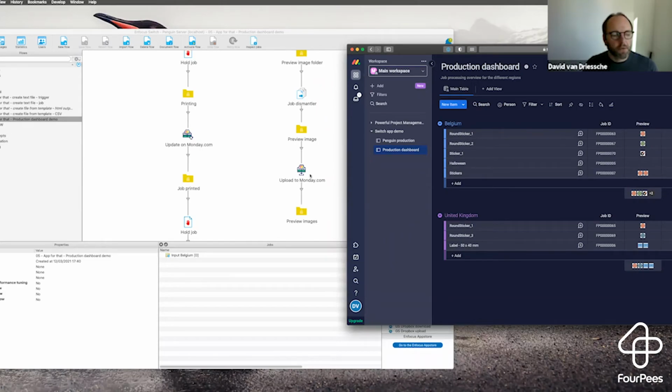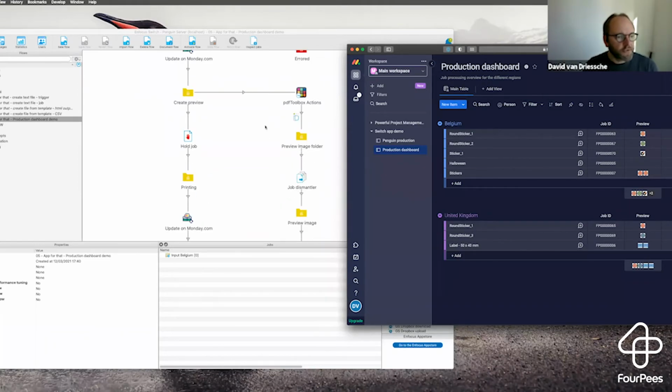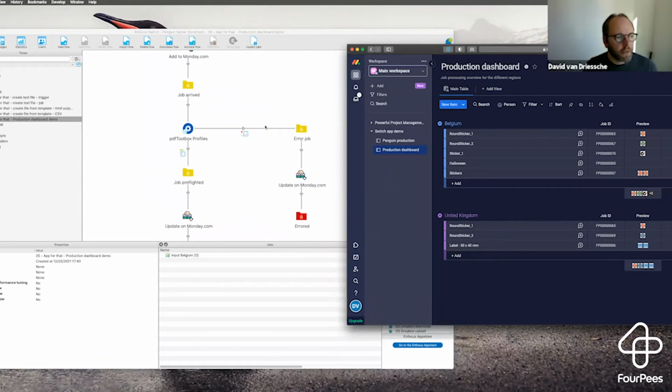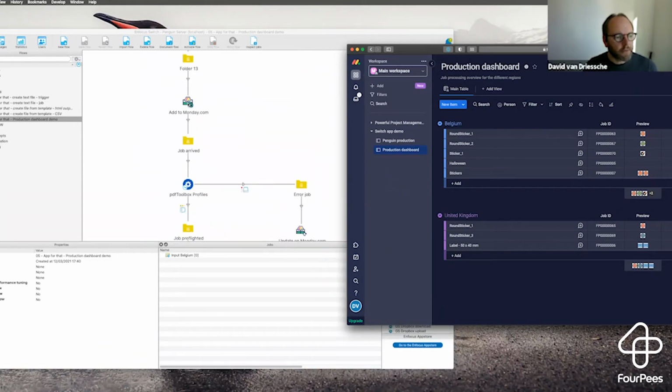So if you want to create a preview and have a preview in Monday.com, you have to send a file to it, and that means that you have to use this upload little app. Update is just updating all the other values, like the status or the name or the job ID or whatever. Upload is associating a file with that item. That's just the way Monday.com works, and we have implemented the apps around that.